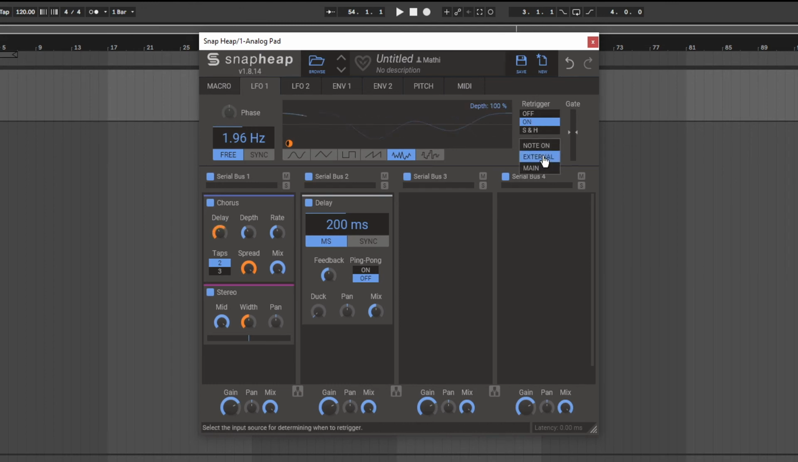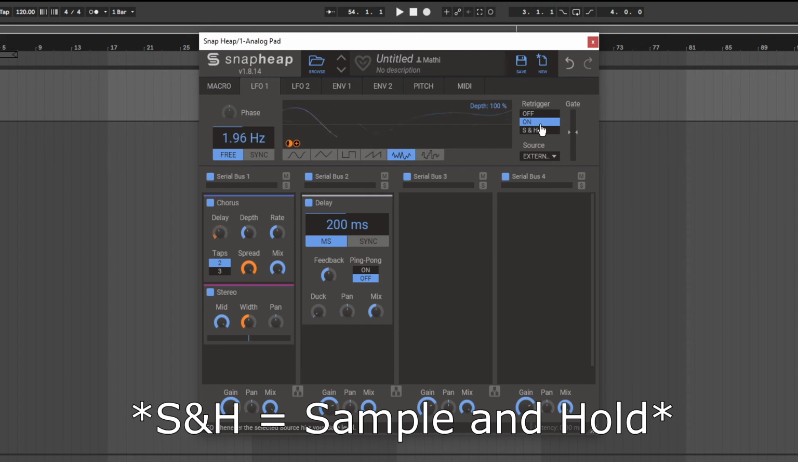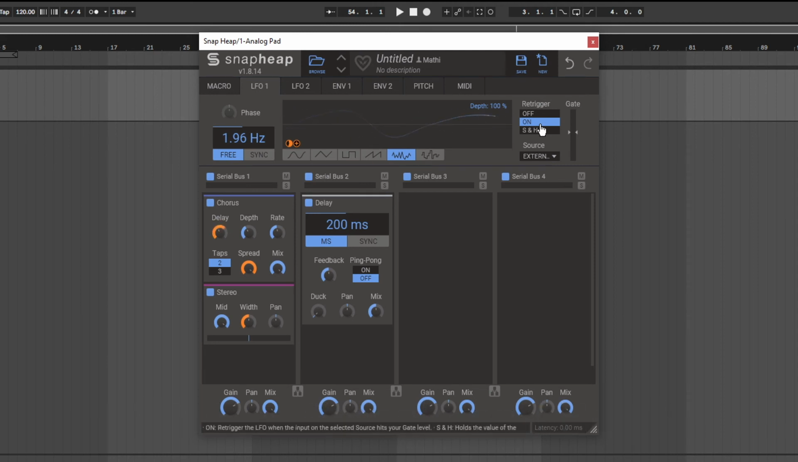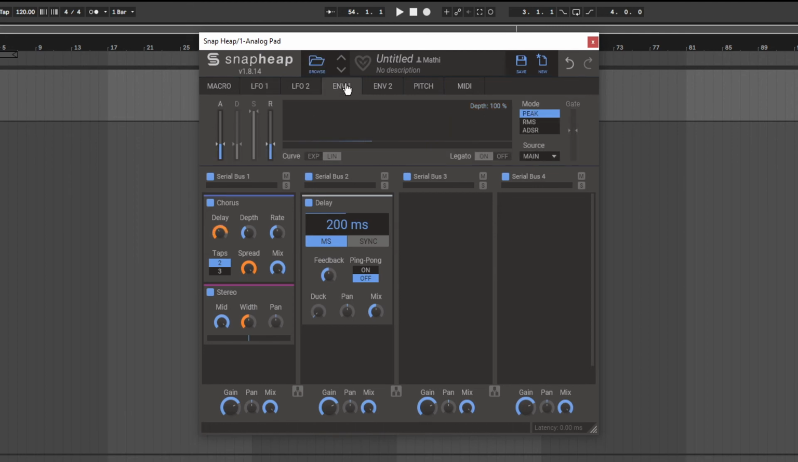And in here we can select the source. So we can select an external source, the main, or the note on. And then SNH holds the value of the LFO whenever the selected source hits your gate level. Then we have envelopes, and envelopes are basically an LFO, but they play only once. They play when you play a key on your keyboard, as you can see.